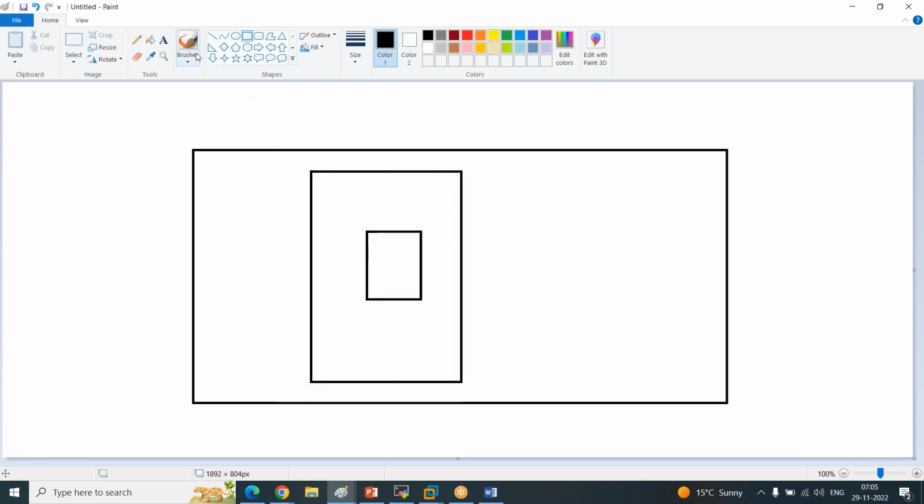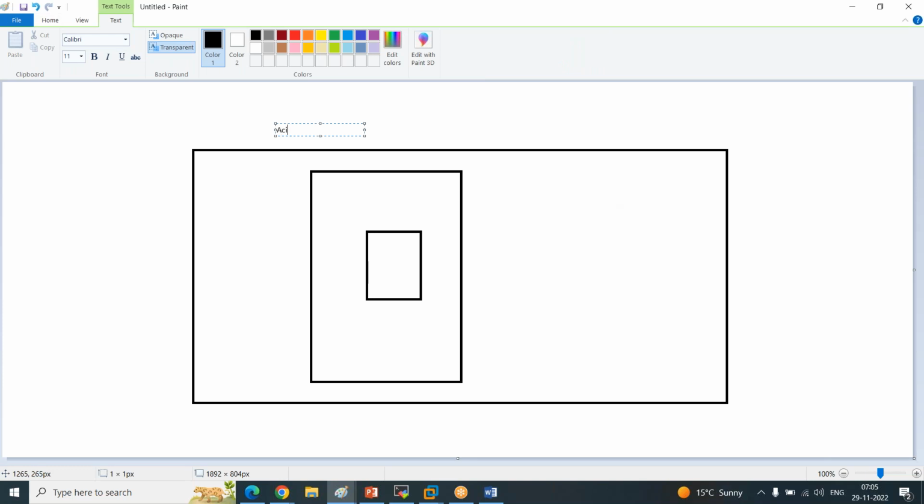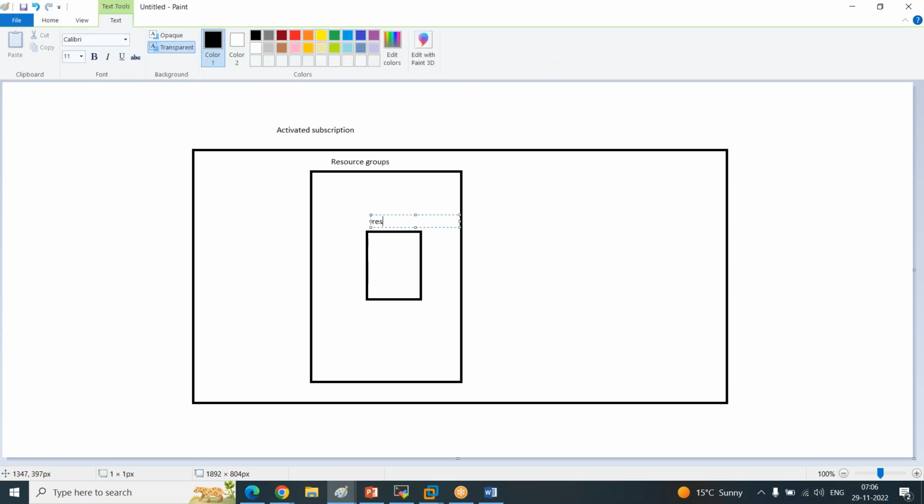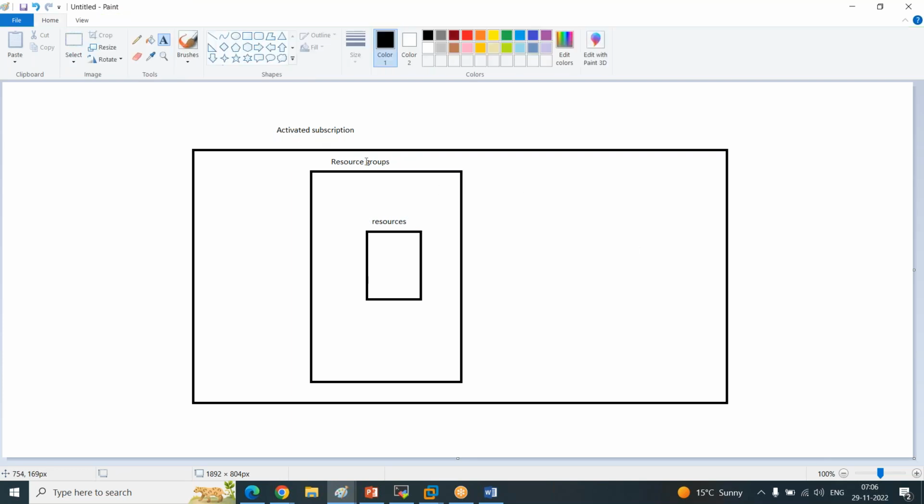This is the hierarchy. Anywhere, any cloud model, you must follow this: activated subscription first thing as a condition. Then you create your own resource groups. Then you create the resource under it. So this is the hierarchy it will follow. Okay, activated subscription, resource groups, and resources.